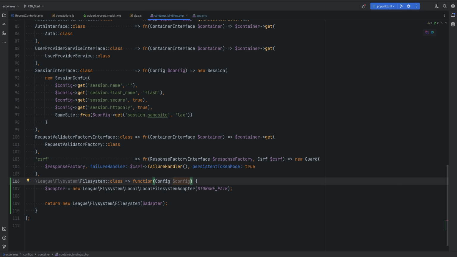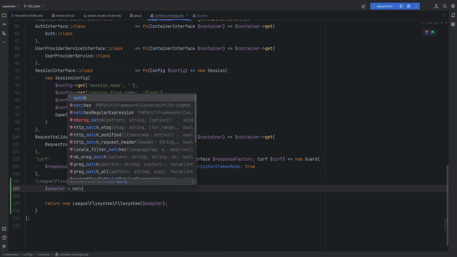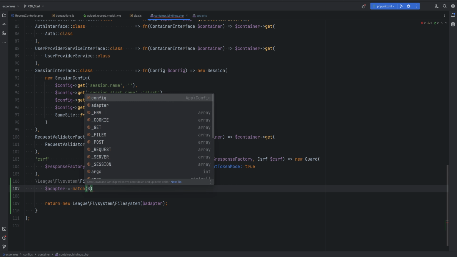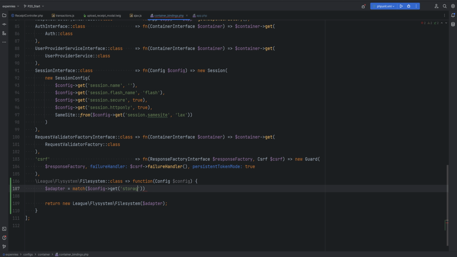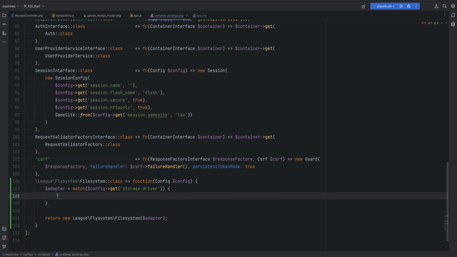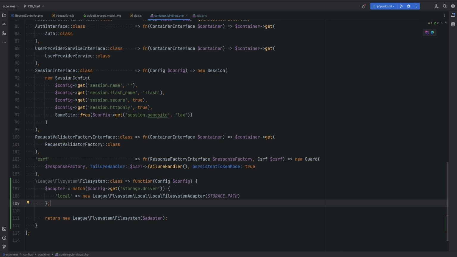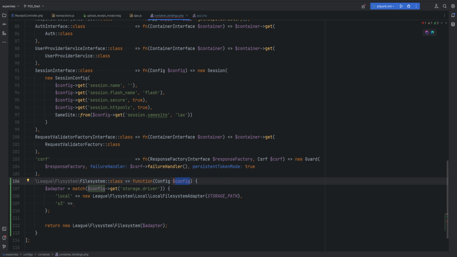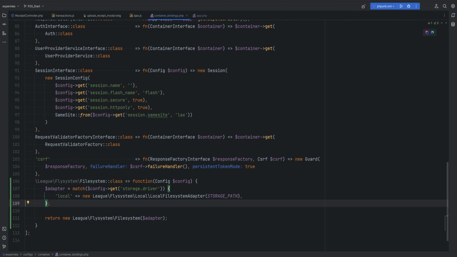Now going back to the container bindings, instead of instantiating the adapter this way, we'll use a simple match expression here, and we'll do config get storage.driver, and if it's local, we'll simply instantiate this adapter. Later, if we add support for S3, we'll just add a new line here and instantiate the S3 adapter, passing in all the necessary configuration values that we need and that we can get from the config file. For now, we only need the local, so let's get rid of that.